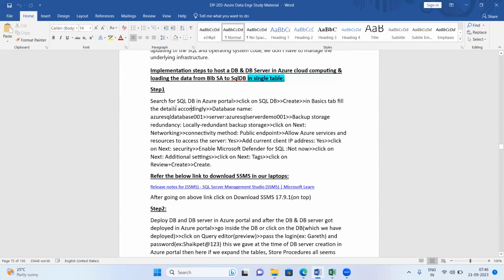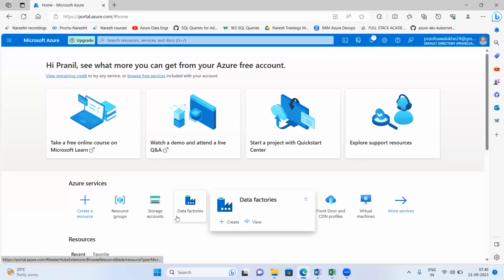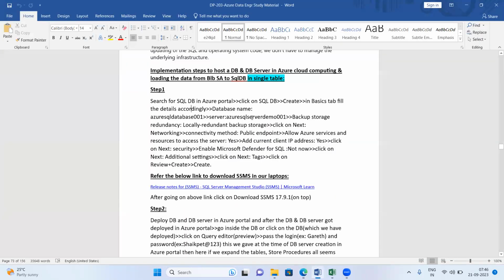Okay, fine. So I'll just log into the Azure portal. This is my Azure portal here. What it is saying: search for SQL DB in Azure portal, click on SQL DB, basic tab, fill the details accordingly, database name. In this complete step, I'm just deploying the database here.